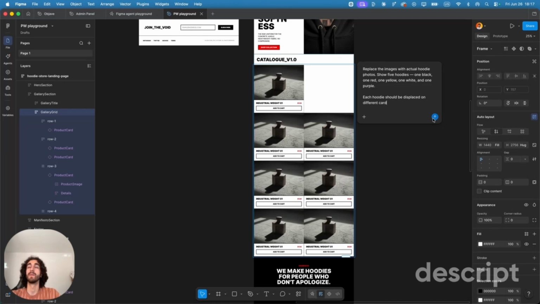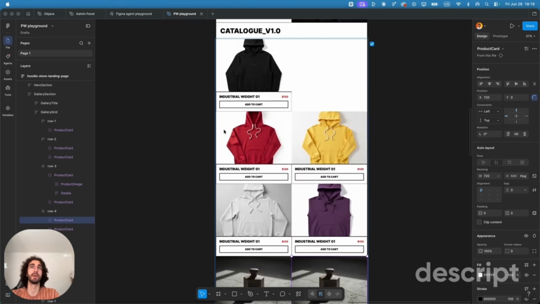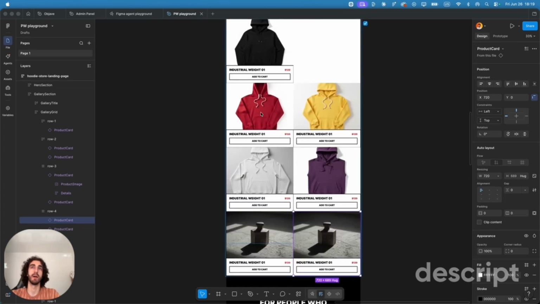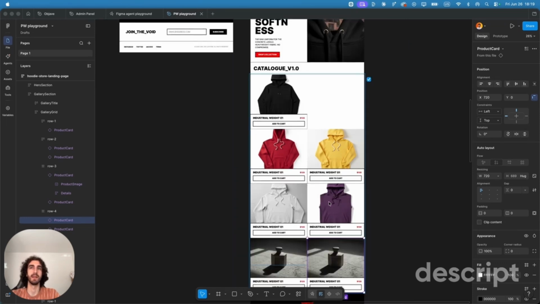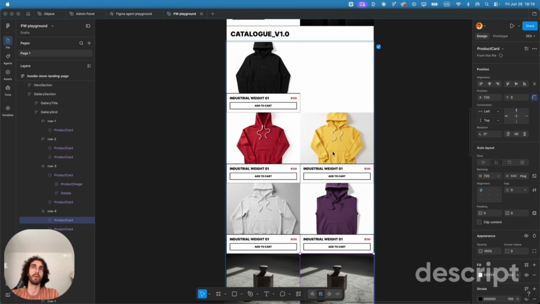Okay, so let's see what we got. This is what we got. It honestly looks pretty good, even though the images are not the best, but it did what we told it to. I'm honestly surprised that it looks this nice. This picture is maybe not the best, but overall it's really good. So let's move on to the next thing.